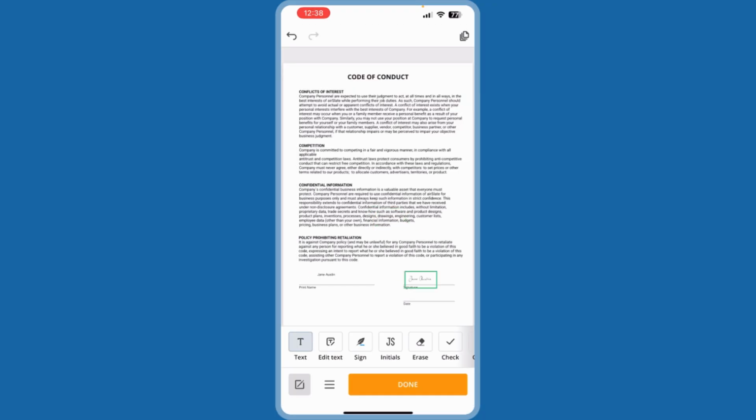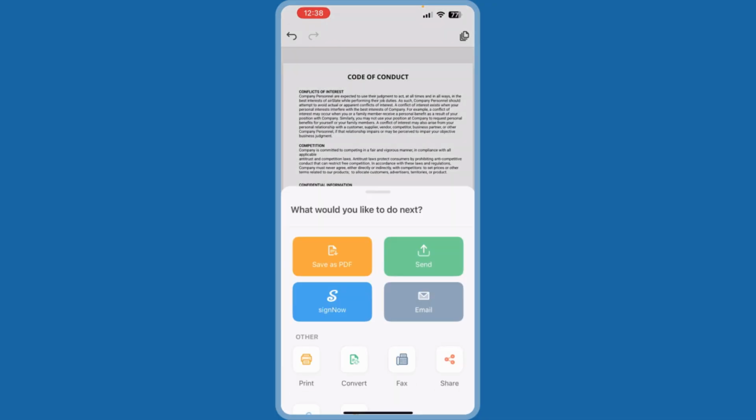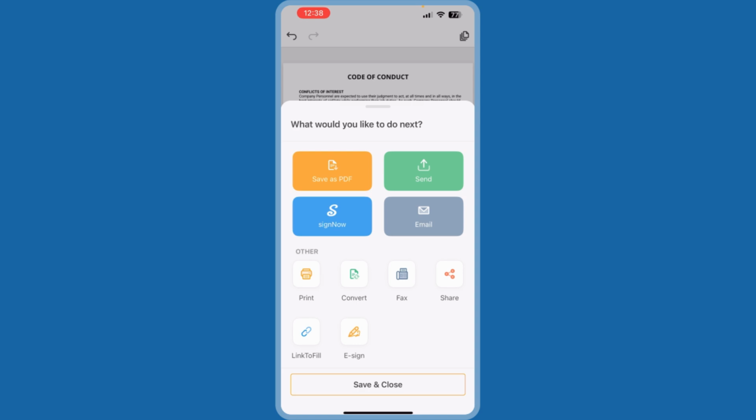Need to sign? Tap Sign, create your signature, and place it on the document. When you're done, save or share your PDF right from your phone.